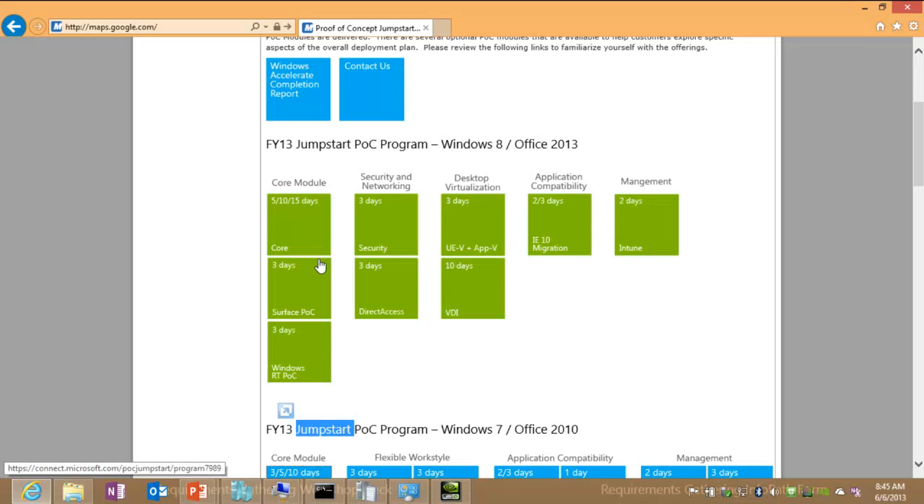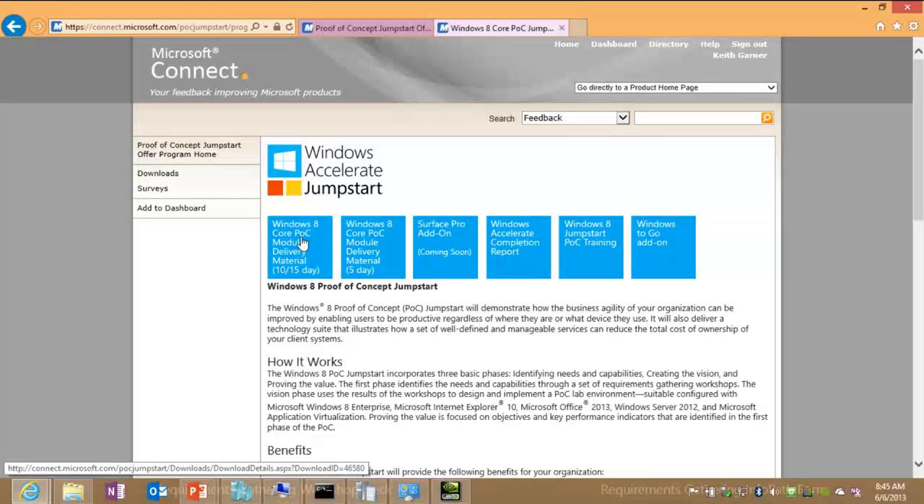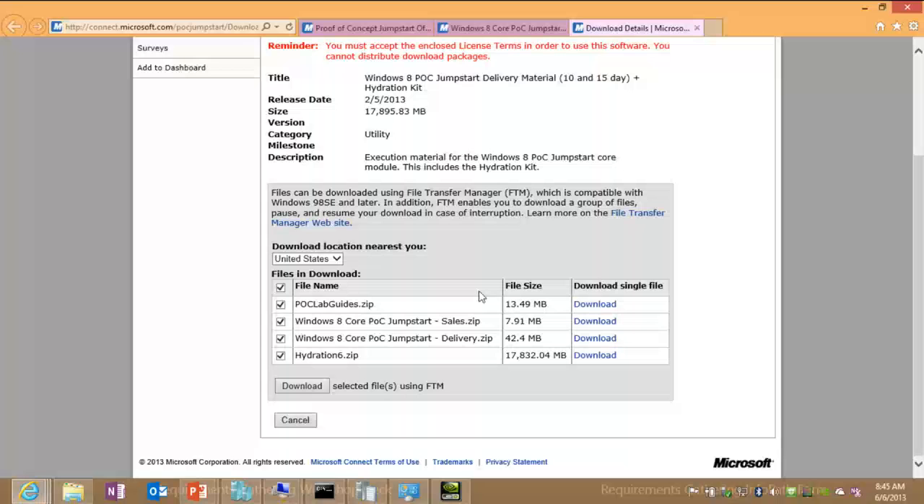That's a good question for your corporate image evaluation. But if we go down to core module, I can click on the core module for Windows 8, and there's Windows 8 core POC module delivery material, 10 or 15 day. Let's see, download details. There is a lab guide, some jumpstart for sales.